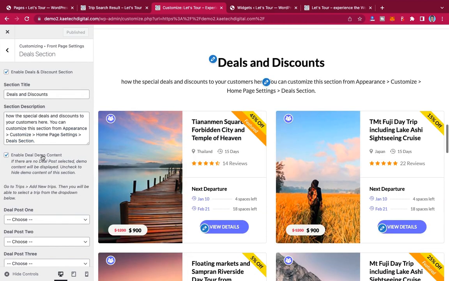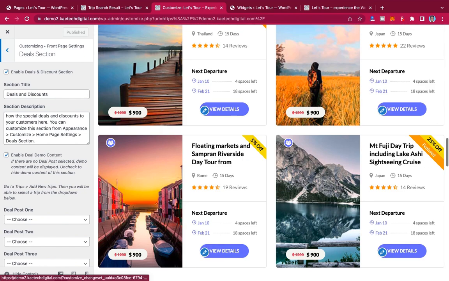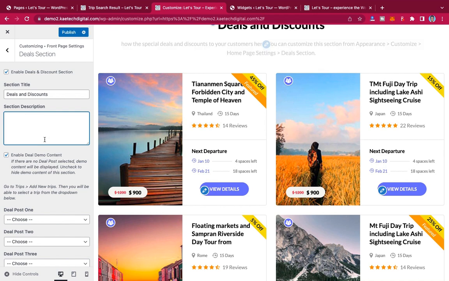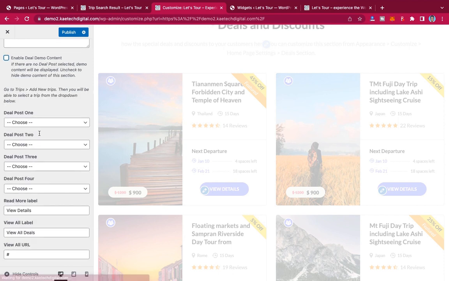So these are the deals section over here. Now how do you add this deals section? The same way we added the other ones, we can still add all the deals over here. So with this one, I'm going to delete this one from here, and then I'm going to disable the demo content, and I'm going to choose some deals for it.